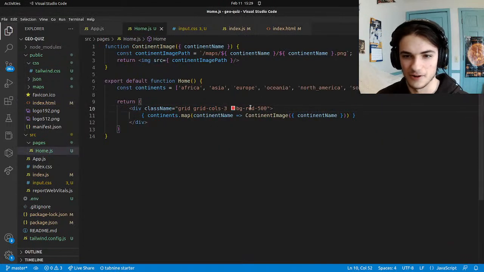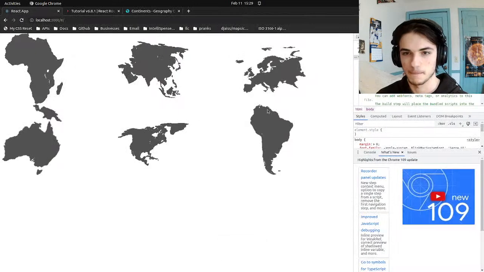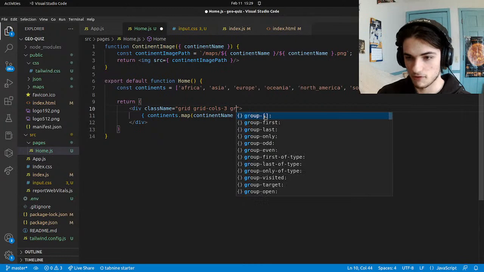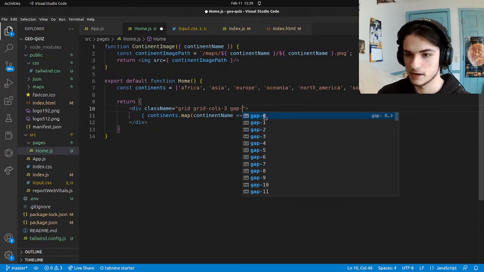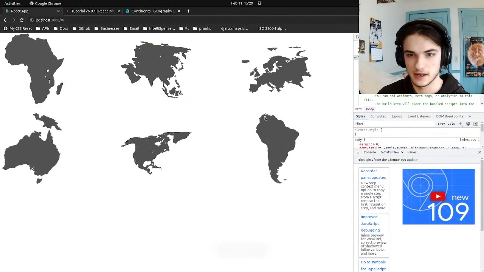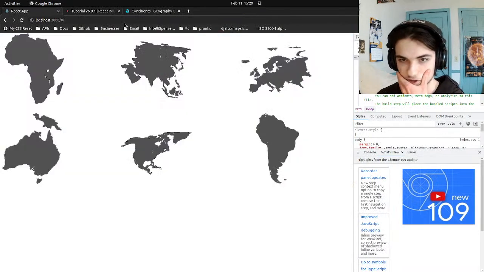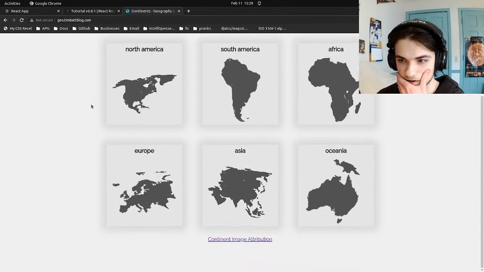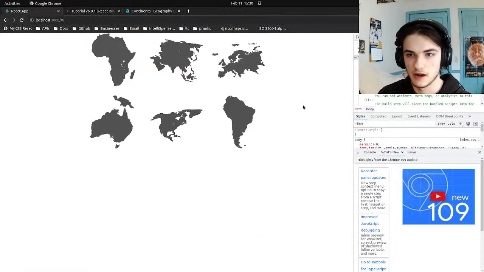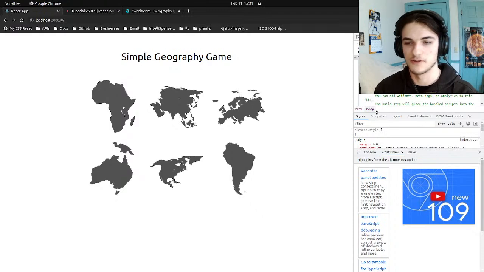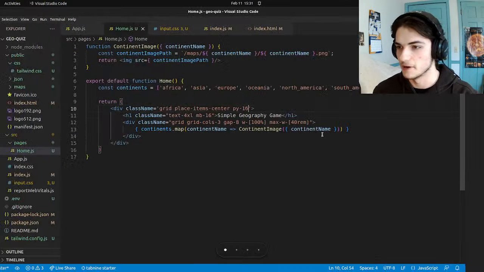Except that looks absolutely horrendous with the red background, so I'm going to get rid of that. Okay, so our continents are displayed there. I'm going to give them more of a gap. So we'll just say gap 8. So now they're spread out. I do want this container to be kind of constrained like it is here. Okay, that kind of worked. py16. Okay, so it's starting to come together a little bit.